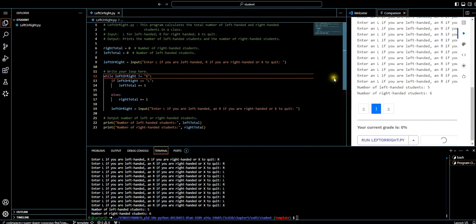So if you do need to go back and do anything, start with line 12 with the while statement, or with the while loop. Then go down to 19 with the left or right equals input.